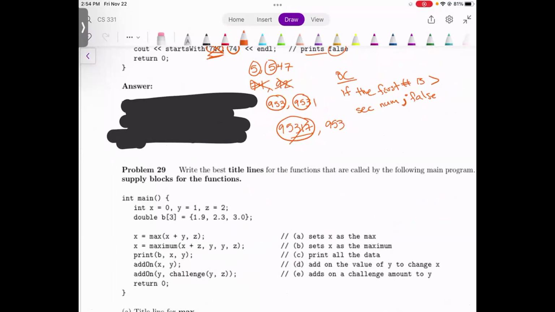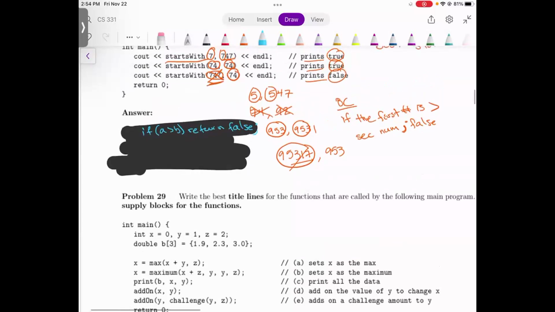How do I say if the first number is greater than the second number? Excellent, good. We used A and B, but good. So if A is greater than B, return false. Excellent, good. And then let me just put the title line we created. It was bool startsWith, we said int A, int B. Excellent, okay. So we said if A is greater than B, return false. Great.